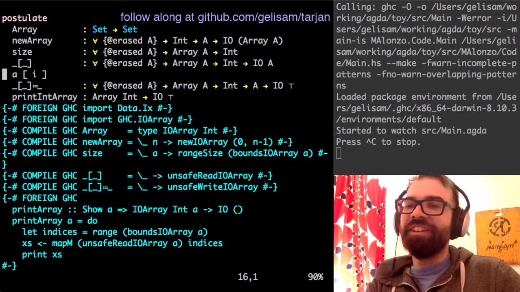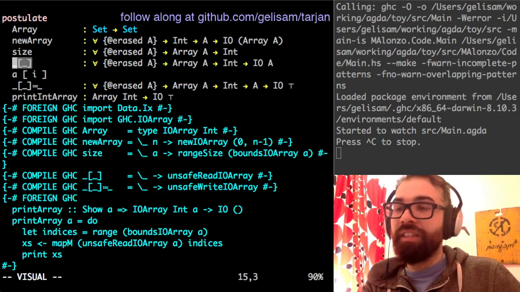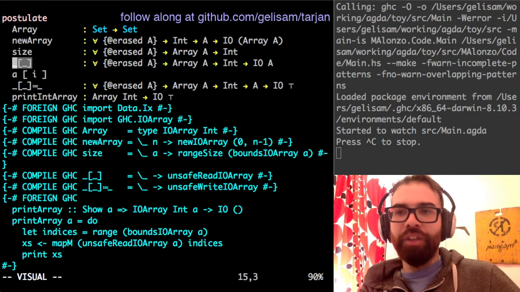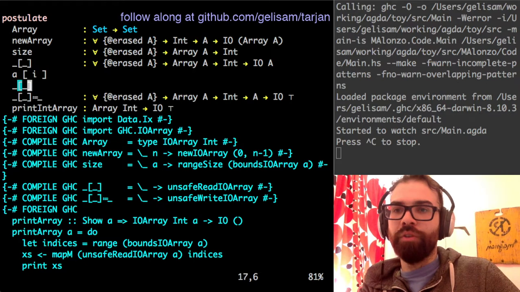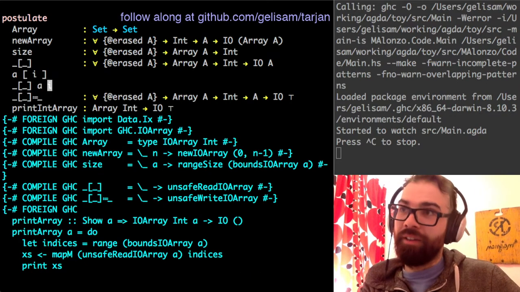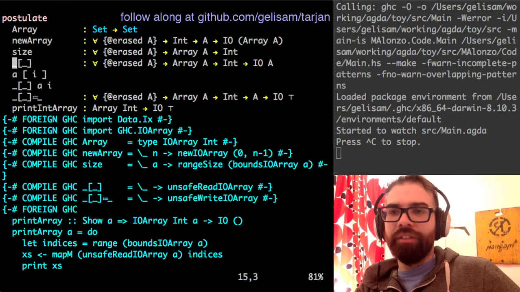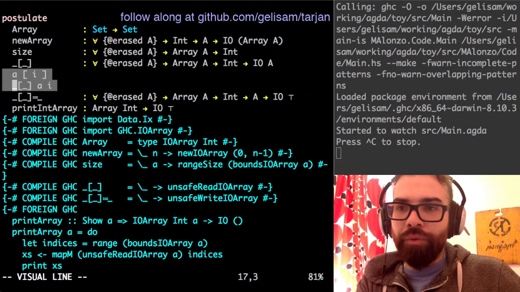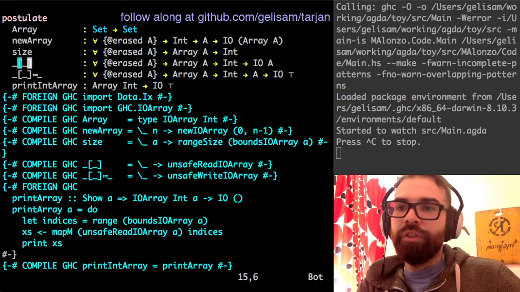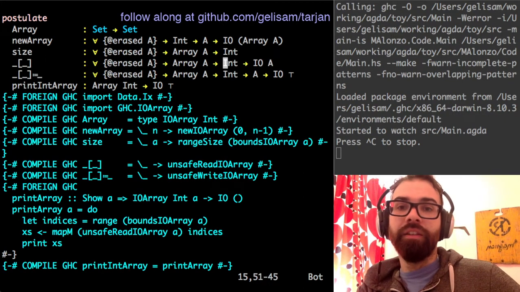And the magic here is that since Agda knows that this operator is in scope, it magically expands this to underscore square bracket underscore square bracket, so that operator applied to A applied to I. Just some parsing magic, that every position where there's an underscore, we can put an argument there. That means that this is an operation that takes two arguments, namely the array and the index.